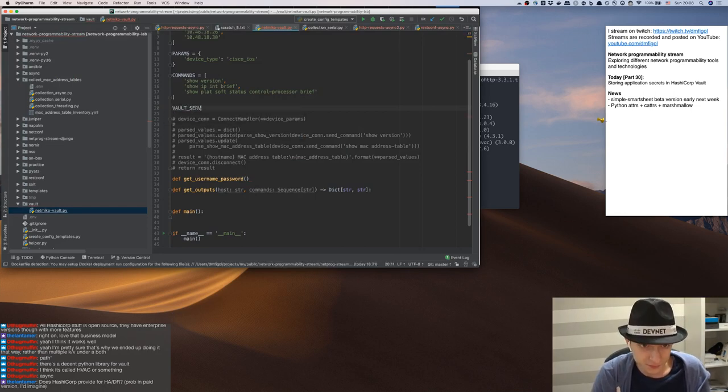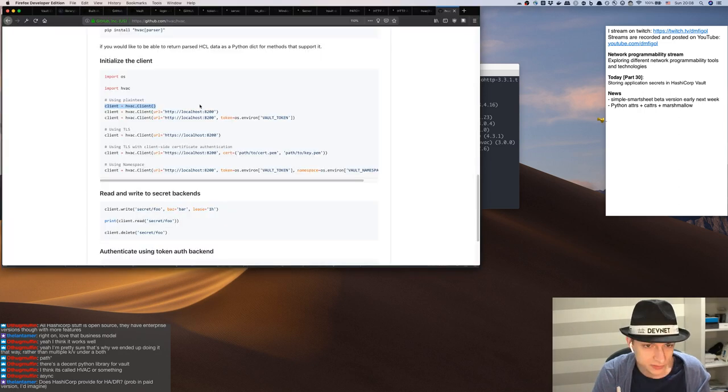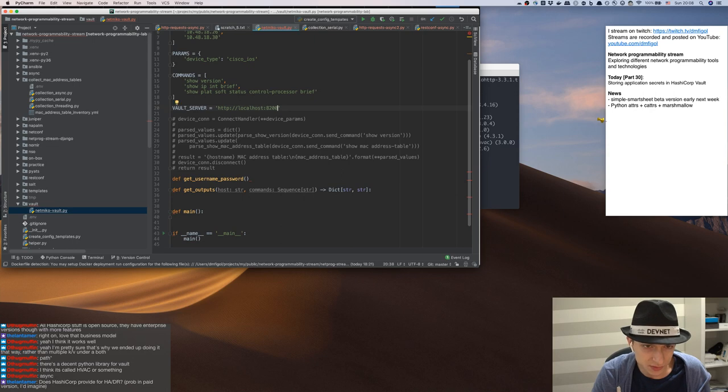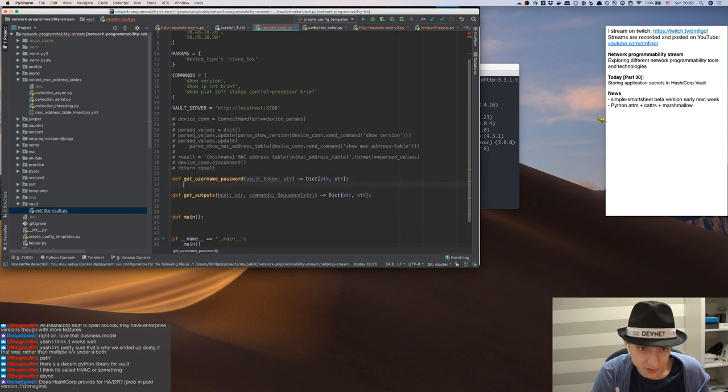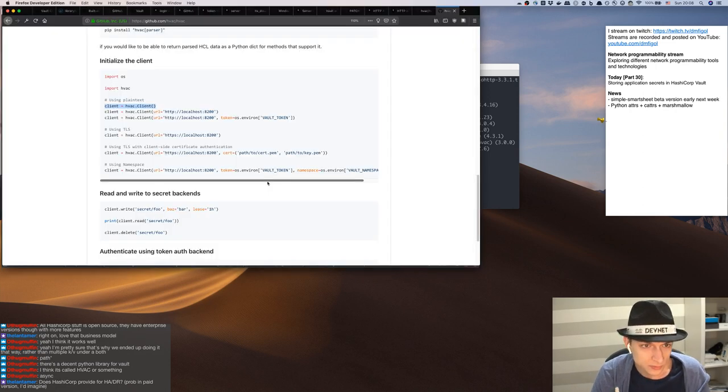Vault server IP, no, I don't need IP. So this will be HTTP localhost. Okay, so here get username password, we will say vault token str, and then this is going to be dictionary of string and string.